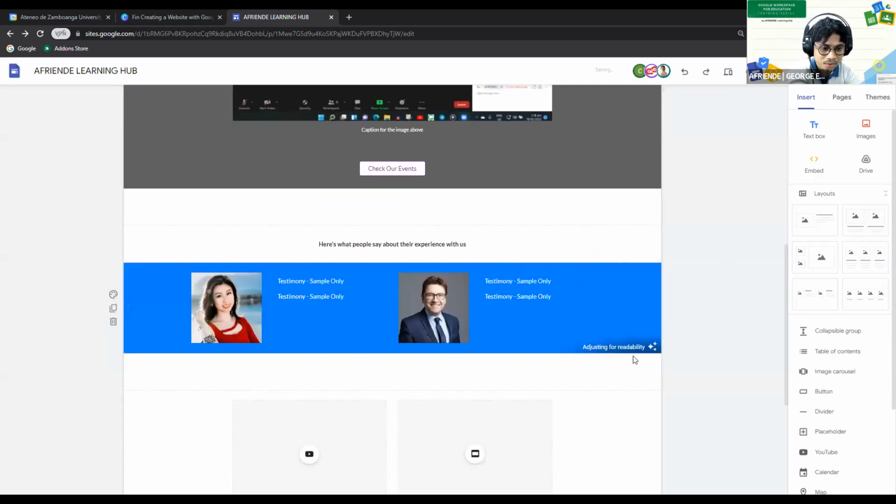Alright, and notice how Google Site will be adjusting it. Okay, kasi meron tayong text, diba? So the background color has to be dark for the text to be readable. So merong automatic adjustment si Google Site. Now we want the same background color to apply it to this section para maging iisa sila. Let's just follow the same procedure.